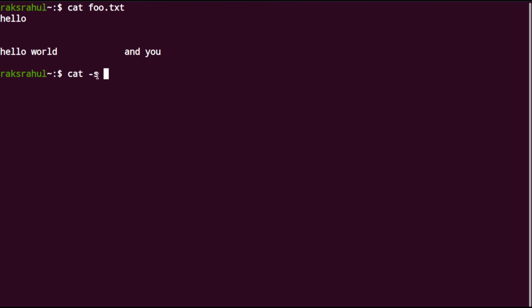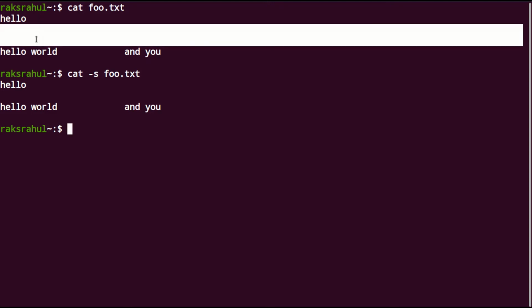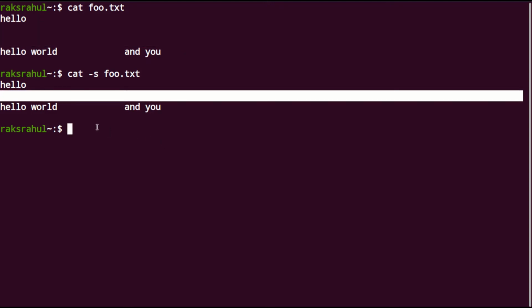So this is the option for suppressing the empty lines, and this is the syntax. So here we can see 2 lines are converted to 1. So basically these 2 lines are suppressed to 1 only.